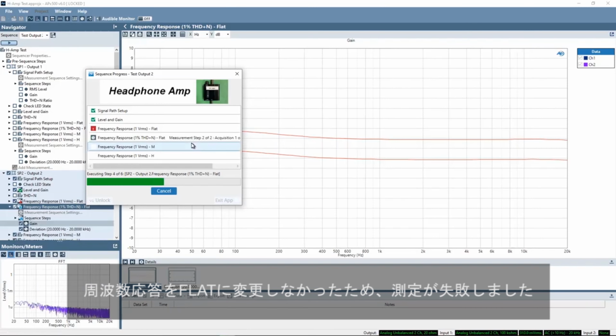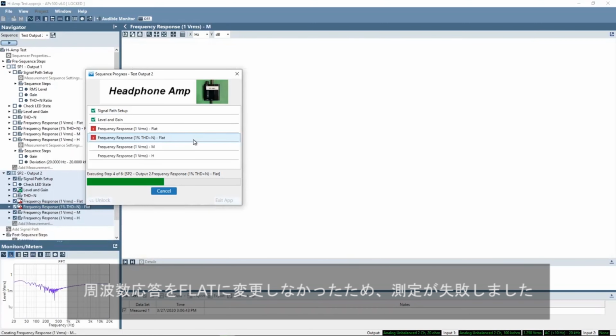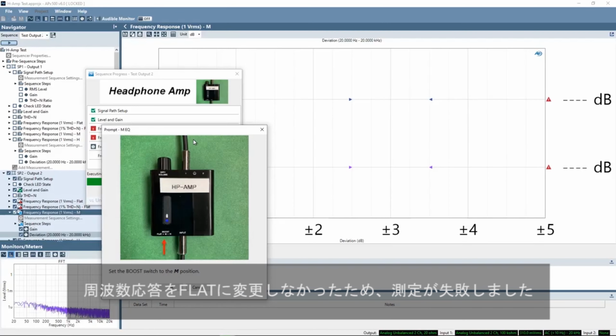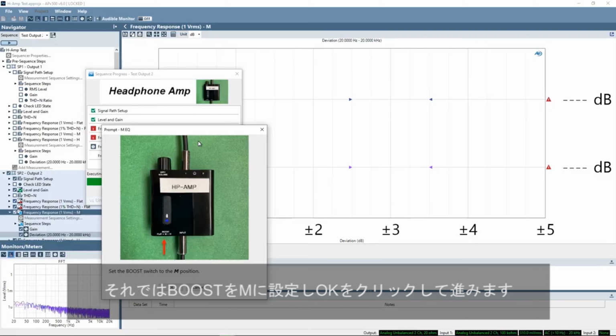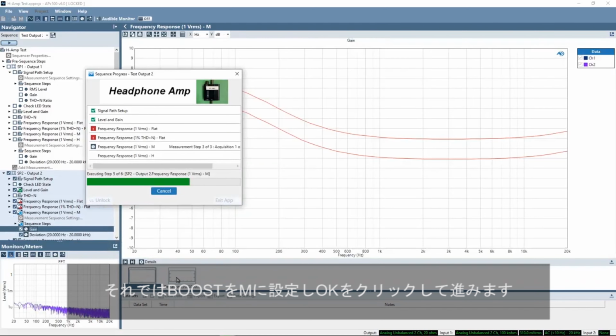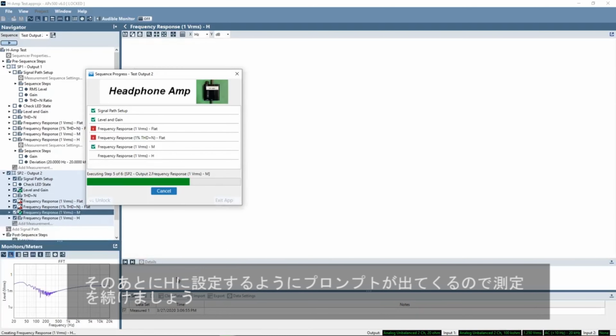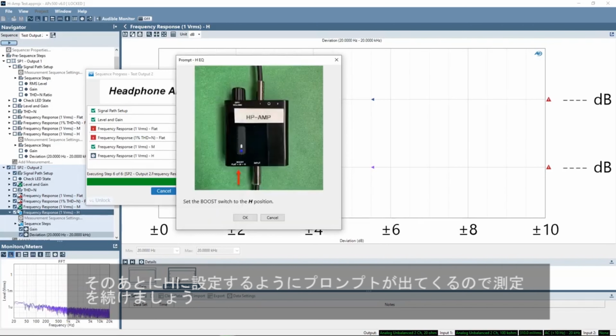Notice here that I didn't change the frequency response to flat, and it's caused it to fail the measurement. Here I will set the boost to the M position and click OK to continue. And next we'll get a prompt to switch to the H position and continue with the measurement.